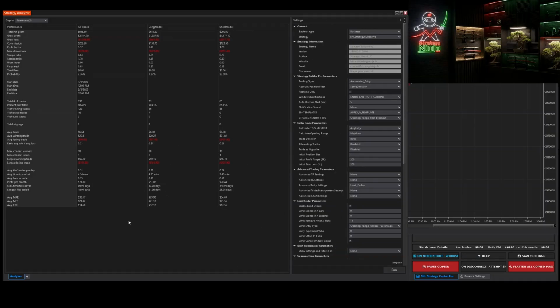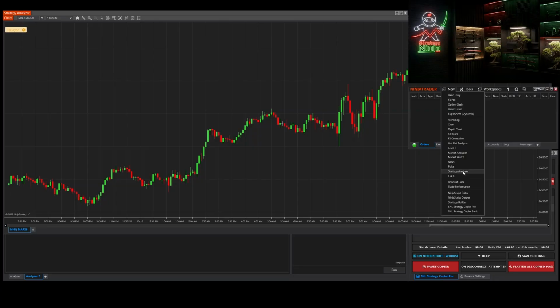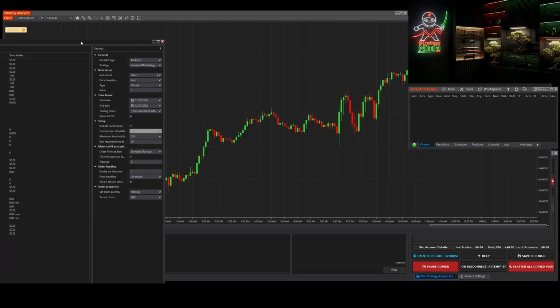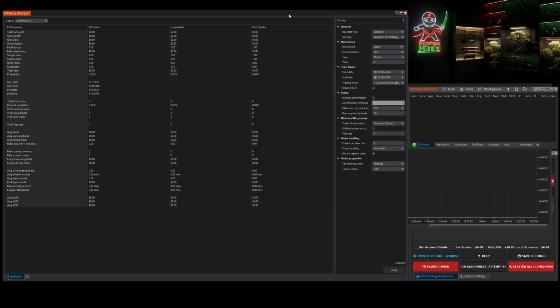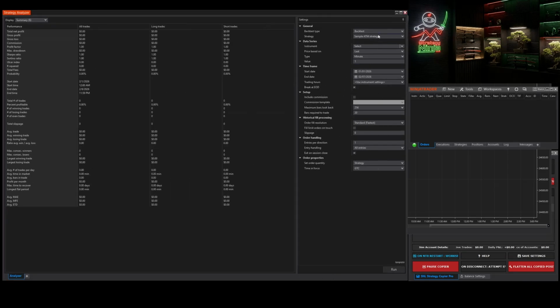This is one of our other strategies, but let's press here to plus. And so this opens up a fresh analyzer, or if you want, you can actually just click New Strategy Analyzer right here, and that'll do the exact same thing. So we're in a brand new Strategy Analyzer. We can close out the other one, it doesn't matter. Brand new Strategy Analyzer, and we choose our Strategy Builder Pro.